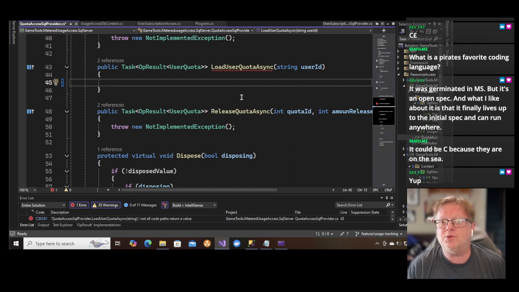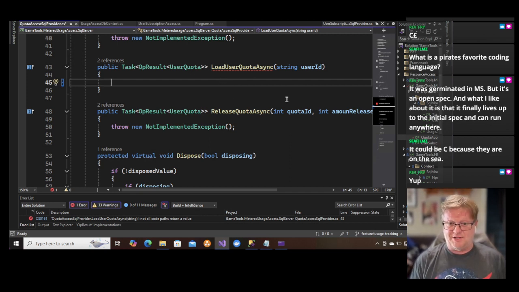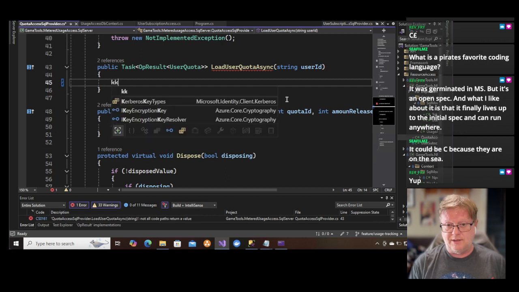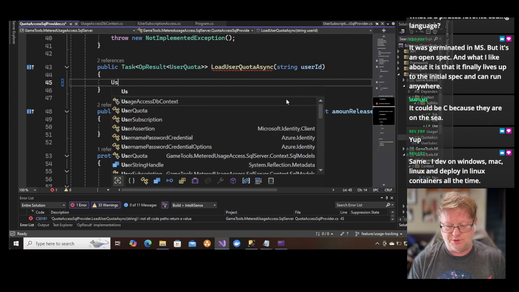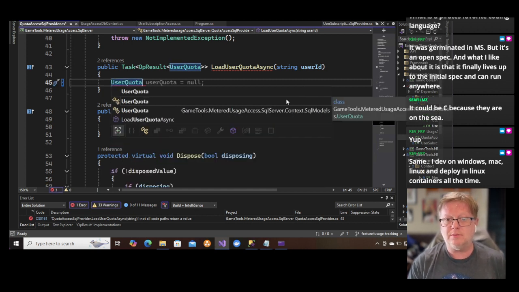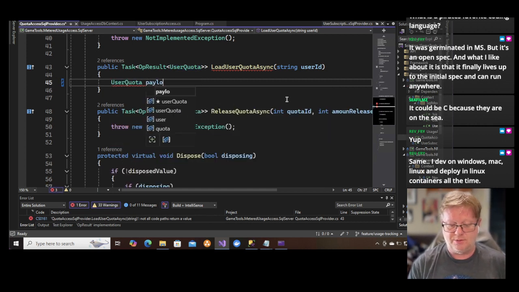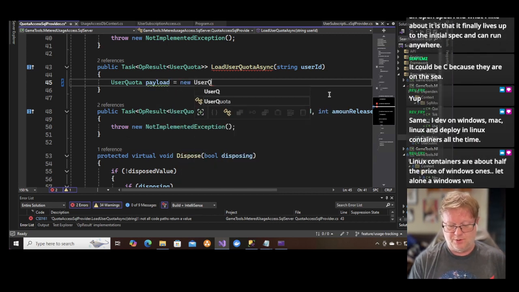So let's see here. We need a user quota async. So the very first thing we got to do is, inside our op result, we need to create an op result. Yep, absolutely. So user quota is going to be the payload of our op result. So user quota payload equals new user quota.